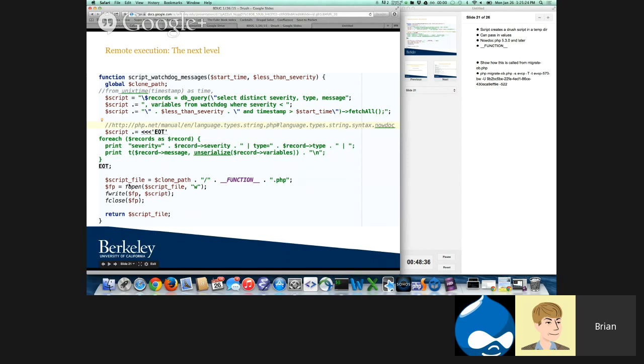So basically, the variable script file is going to contain the path to the script. It stashes it in clone path, which for me is like /temp. And then I'm naming it using the defined variable function, which is whatever the name of my function is.